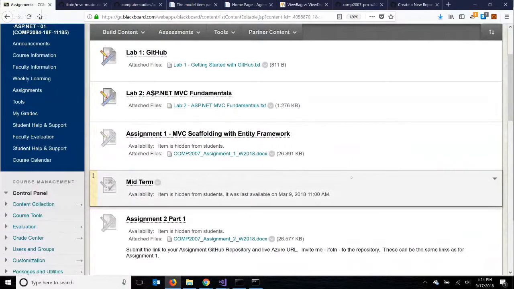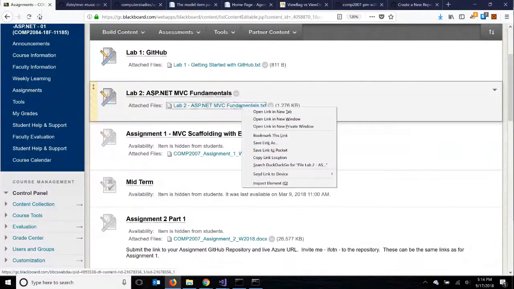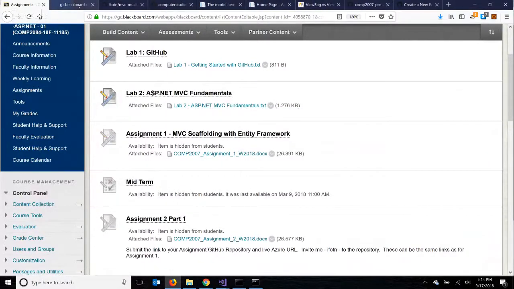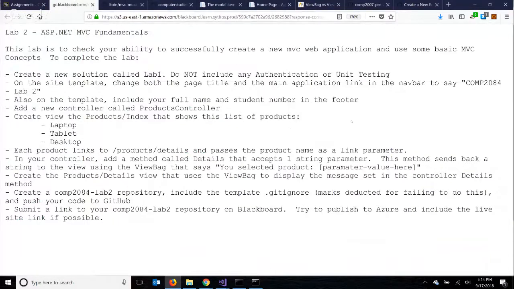You have a second lab. It's due Thursday. It's simple. Sorry, this says lab 1. It should say lab 2. We've done lab 1. Make another project, call it lab 2. You don't need unit testing. You don't need authentication. Just use the template. Make sure you have the correct Gitignore. On the layout file, make sure you put your full name and student number in it. So you've got to go into the layout file and modify it.